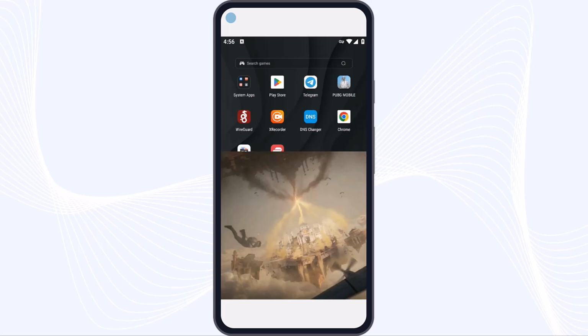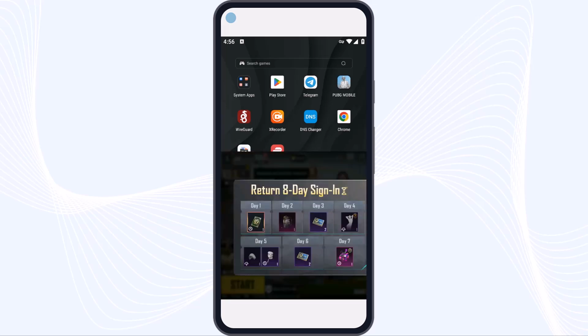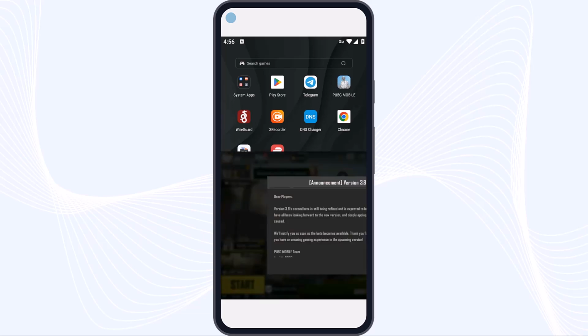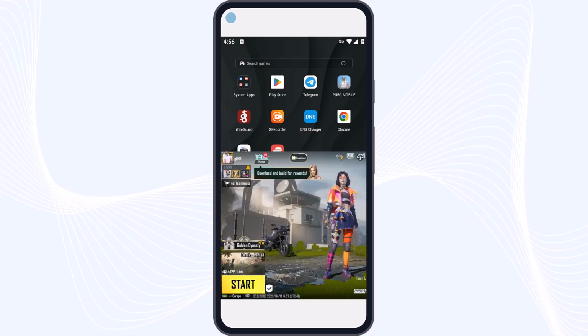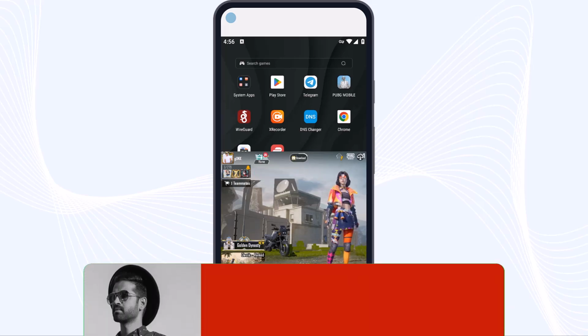As you can see, we are in the lobby, which means this config file works even for PUBG Mobile these days. That's it guys. As you can see, the config file worked to open up PUBG Mobile without getting the server is busy error, which is so great for Android users.